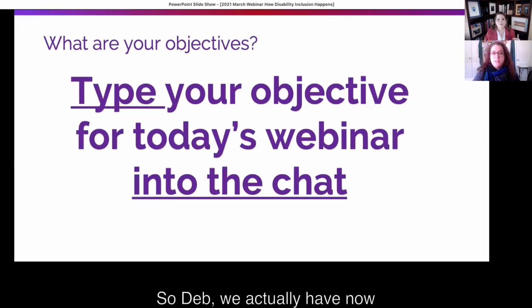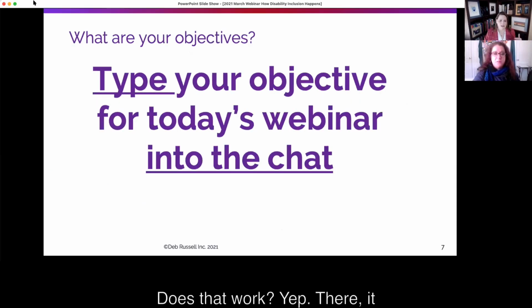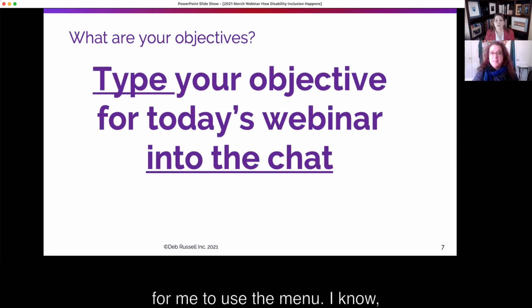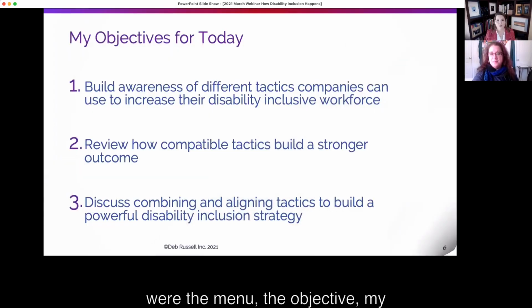So Deb, we actually have now lost our view of the closed captioning. Oh dear. Does that work? Yep, there. It seems to be back. Okay, it's my view. I have to keep the screen up higher, which just makes it hard for me to use the menu. I know everybody will forgive me if I have any glitches with the menu. But okay, so let me back the screen up for a second.